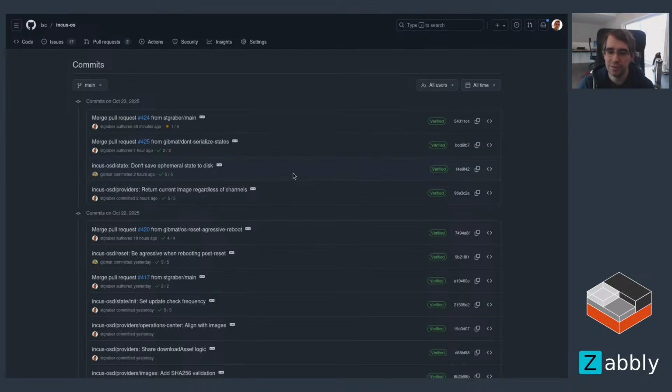And Matthias also made it so our state file on disk doesn't store runtime data. It only stores actual things that need to be persistent state. So just a bit of cleanup on that front. So that's basically where we're at.